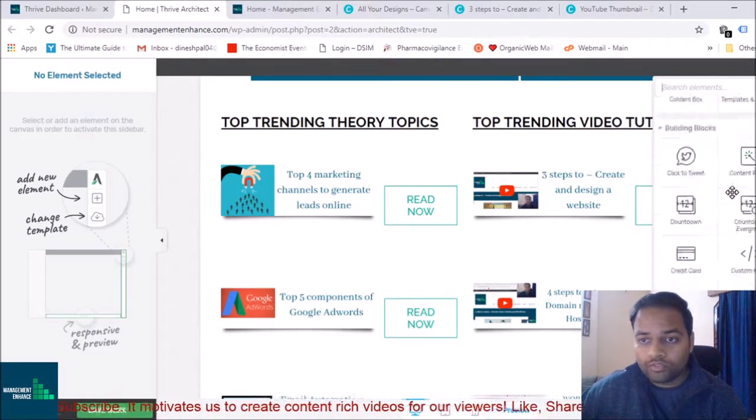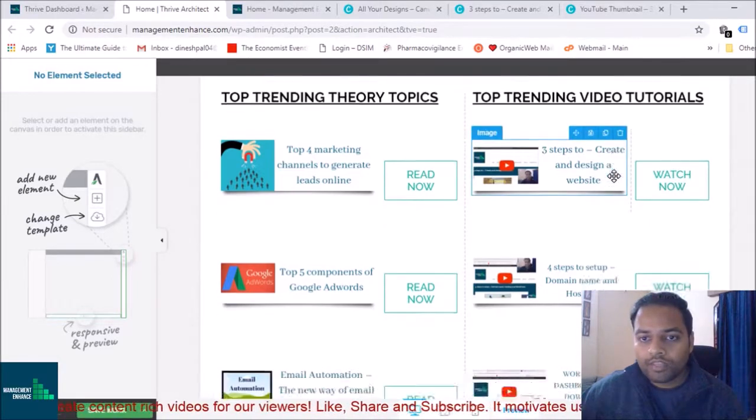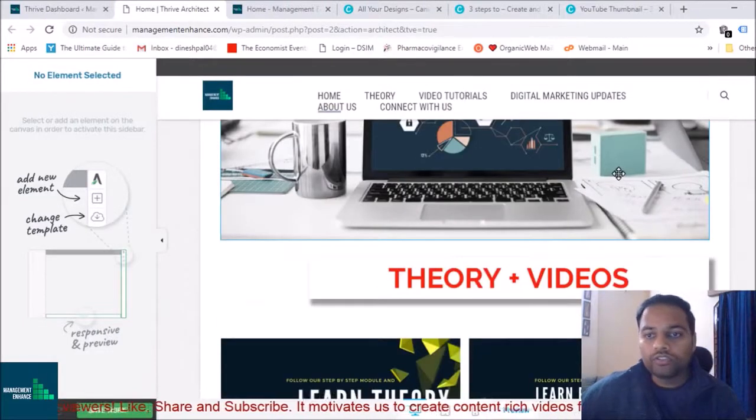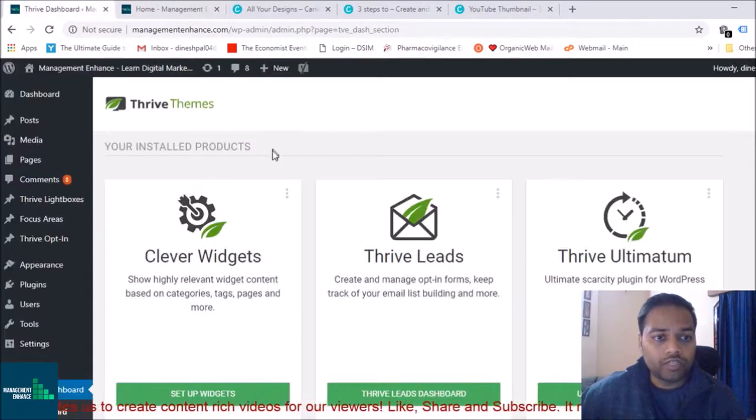And a couple of options over here, so you can add and just drag and drop all these options. So whatever beautification you want to do on your website, you can do it from this Thrive Architect. I mean, very simple plugin and very useful as well, right?